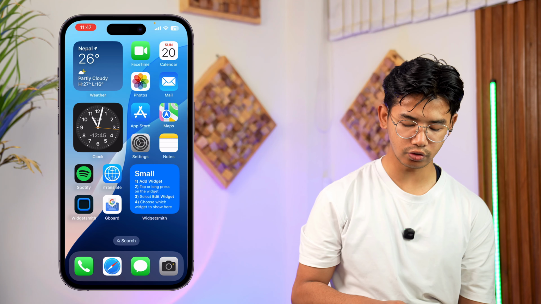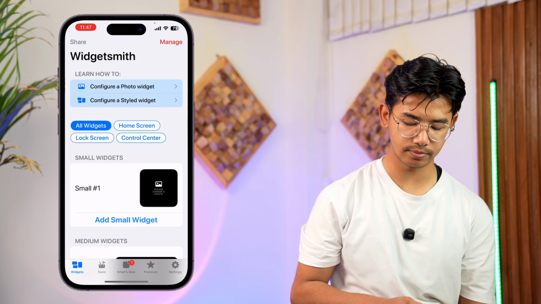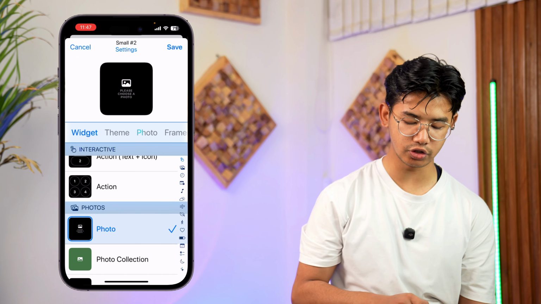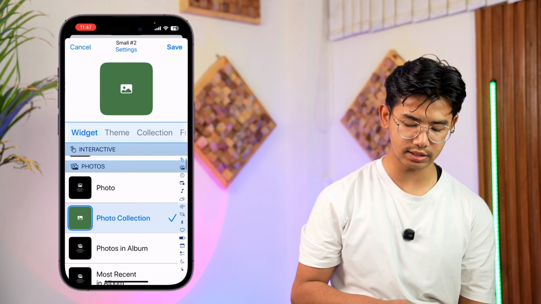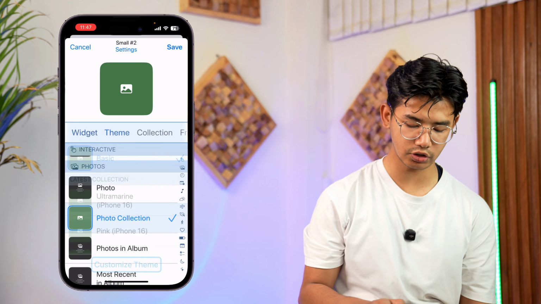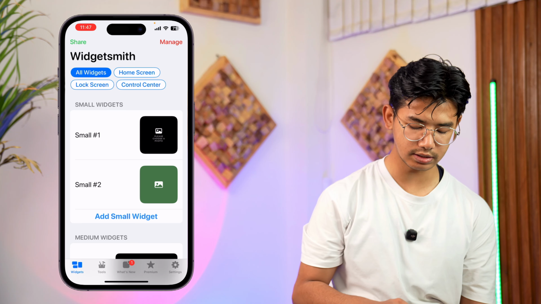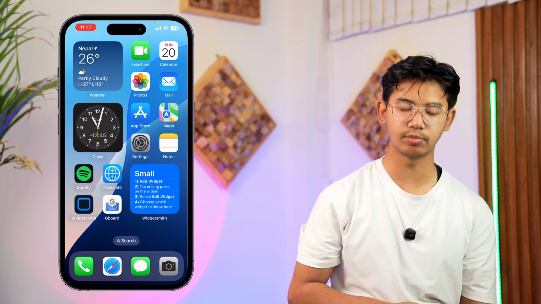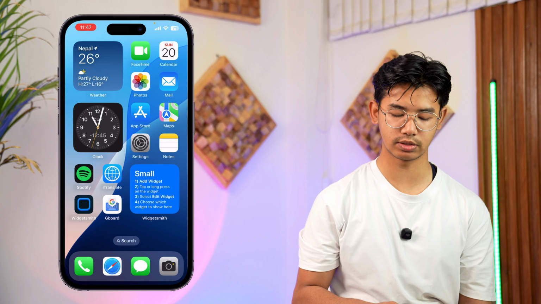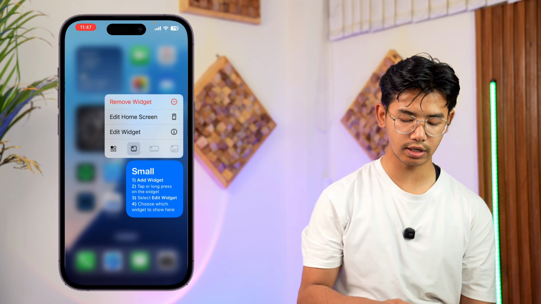Now what we have to do is we have to just tap on that widget and then tap on Add the widget, and now we can simply choose what is it that we want to add, whether it is a photo collection or maybe a theme. And once you've done that, you can tap the Save button, and then the changes will take place on that particular widget on Widgetsmith. So this way you could go ahead and then basically add Widgetsmith to home screen.